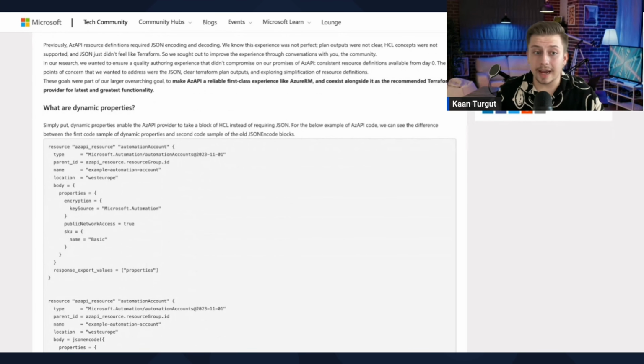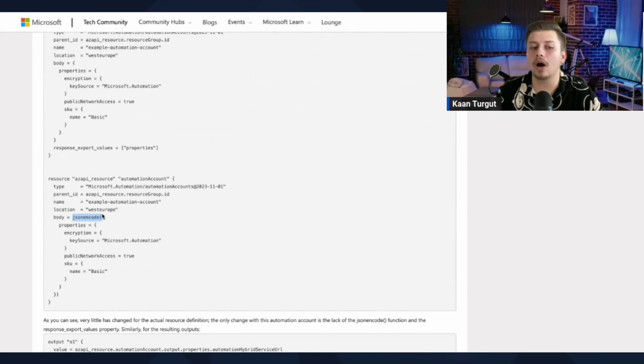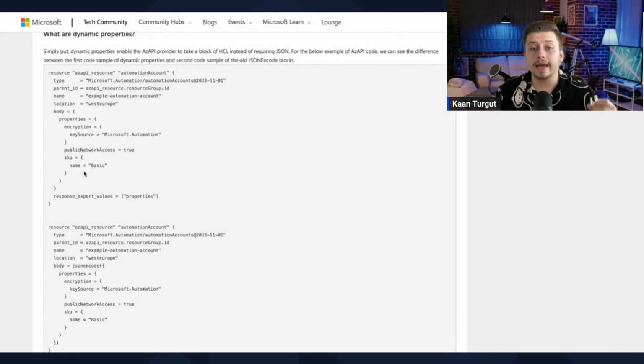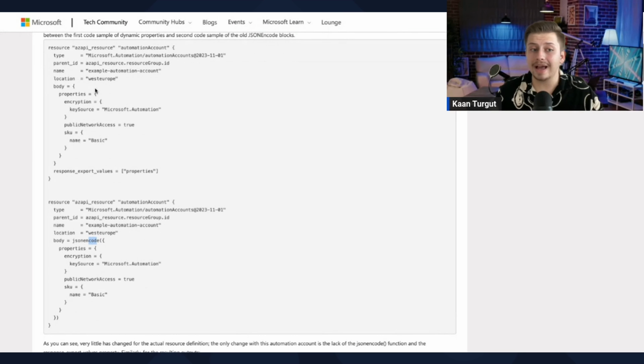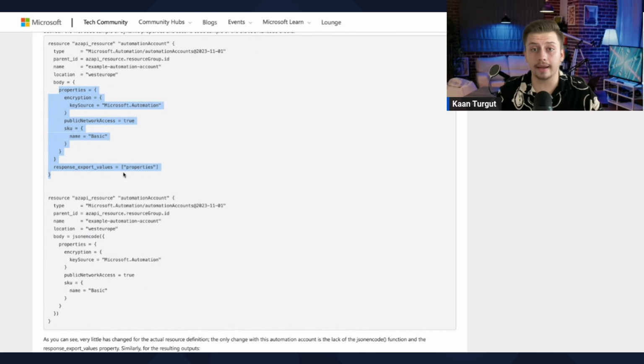Simply put, dynamic properties enable the AzAPI provider to take a block of HCL instead of requiring JSON, meaning before we used to have the jsonencode Terraform function to encode the JSON properties in a resource code block. With this provider update, we can get rid of that jsonencode and basically dynamically just use the properties attribute in the resource code block. But this is not it. Let's continue down with the other updates.